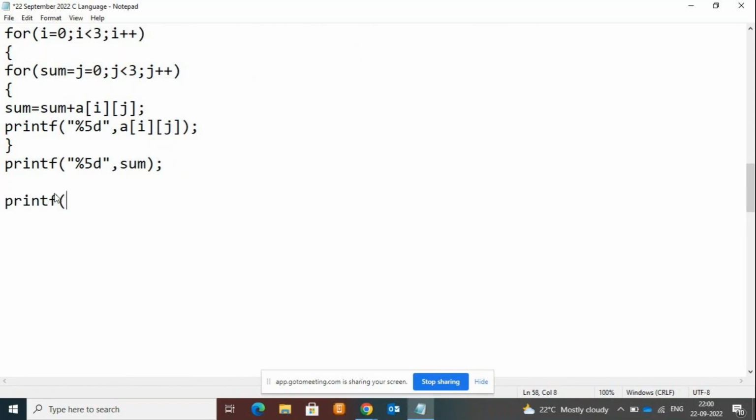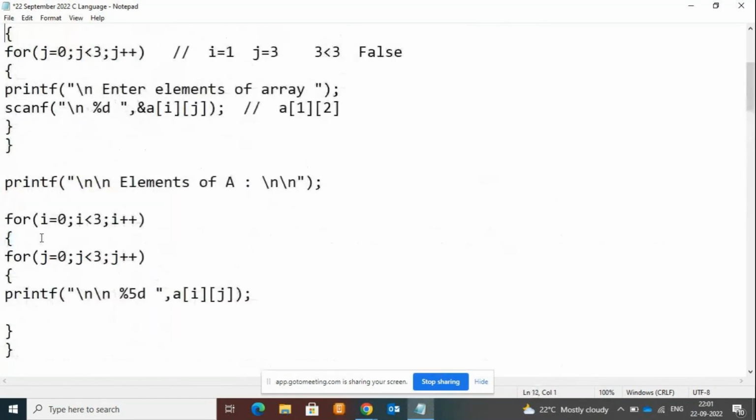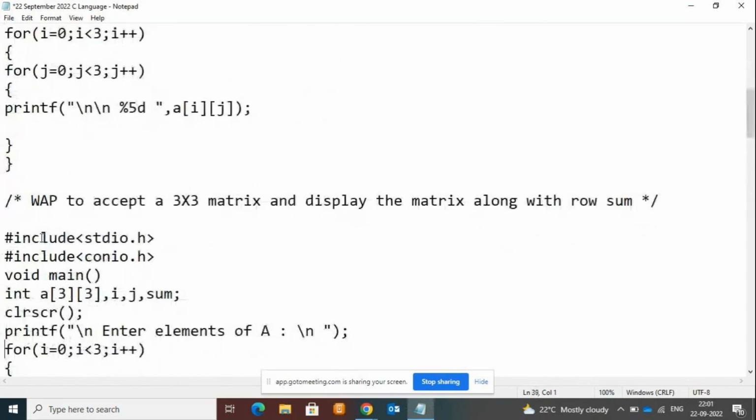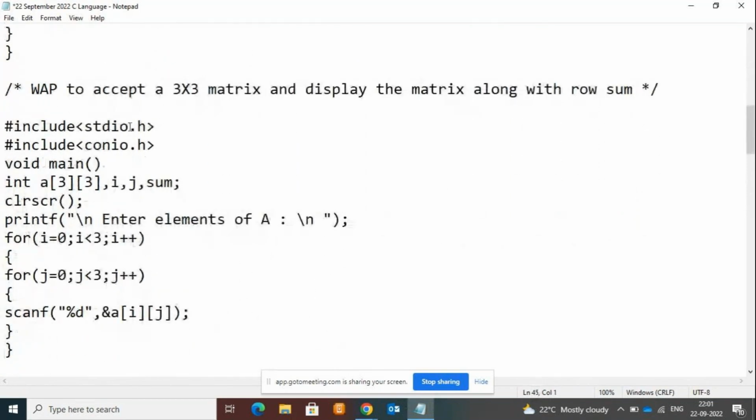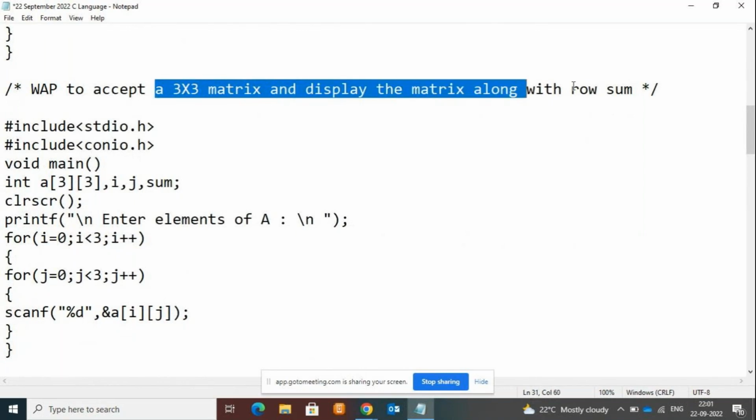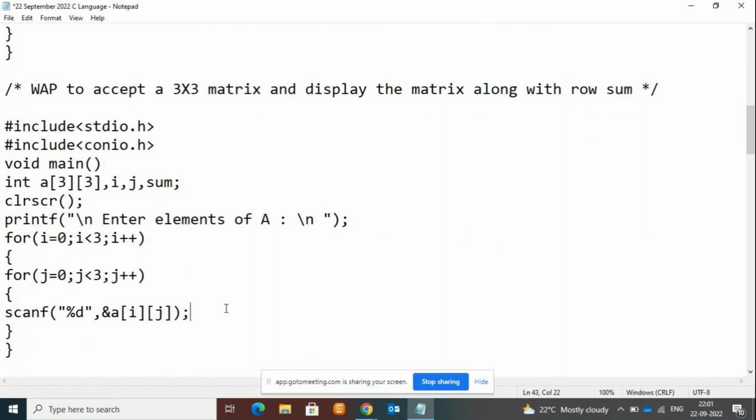Take one more for loop. Slash n means the next line. After completion of the first row, we have to print in a new line. So this is about how to accept the values and how to add the values. The program is to accept a 3 by 3 matrix, display it and find out the row sum.